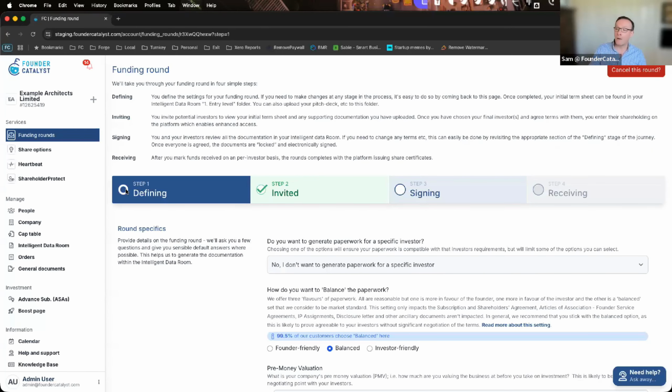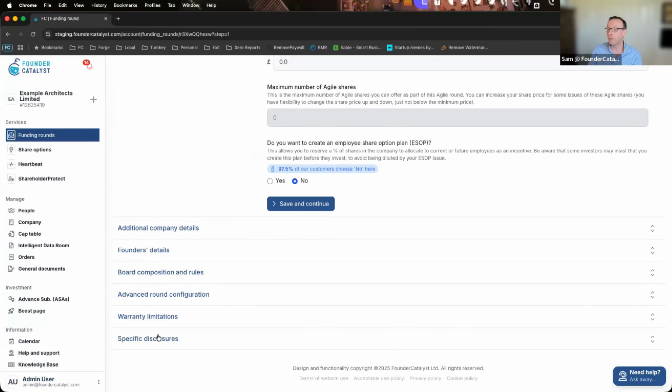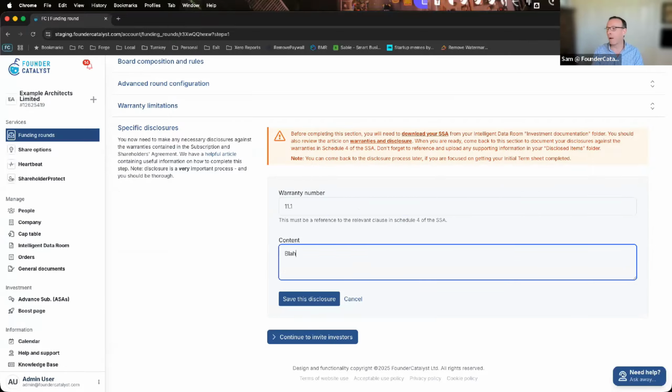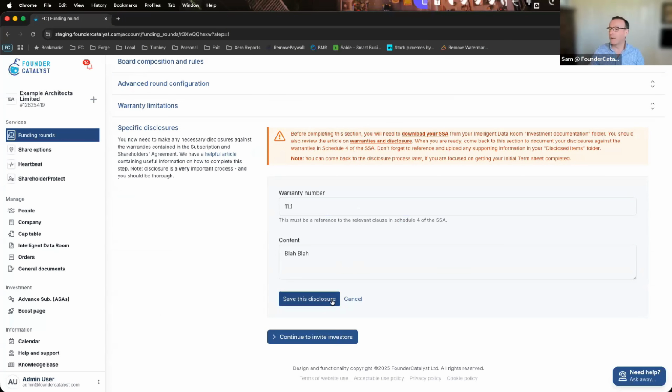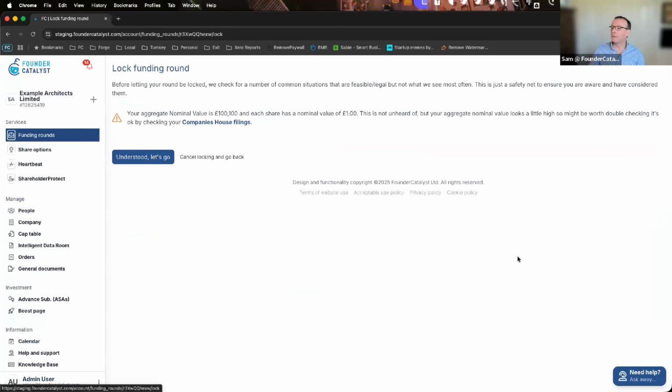So you create your disclosures against warranties on the last tab here. So if we scroll to the bottom here, we can add a new disclosure. I can't remember any warranty numbers, but we'll say it's 11.1 and blah, blah, blah. There we are. And I'll save that disclosure. And then if we go back to closing the funding round, you can see it doesn't warn us anymore. We've created at least one disclosure against a warranty. So the platform's like, okay, you've clearly considered it.